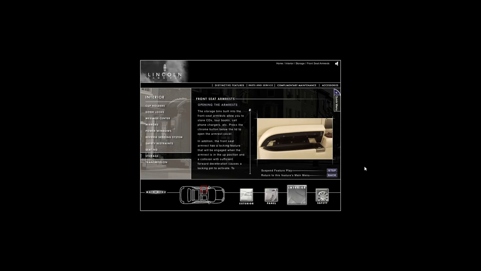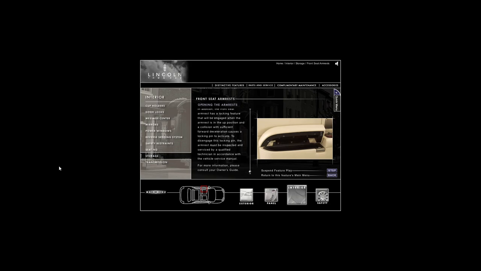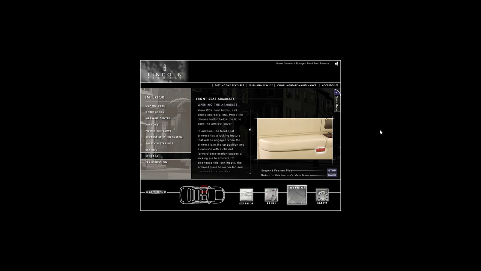In addition, the front seat armrest has a locking feature that will be engaged when the armrest is in the up position and a collision with sufficient forward deceleration causes a locking pin to activate. To disengage this locking pin, the armrest must be inspected and serviced by a qualified technician in accordance with the vehicle service manual. For more information, please consult your owner's guide.